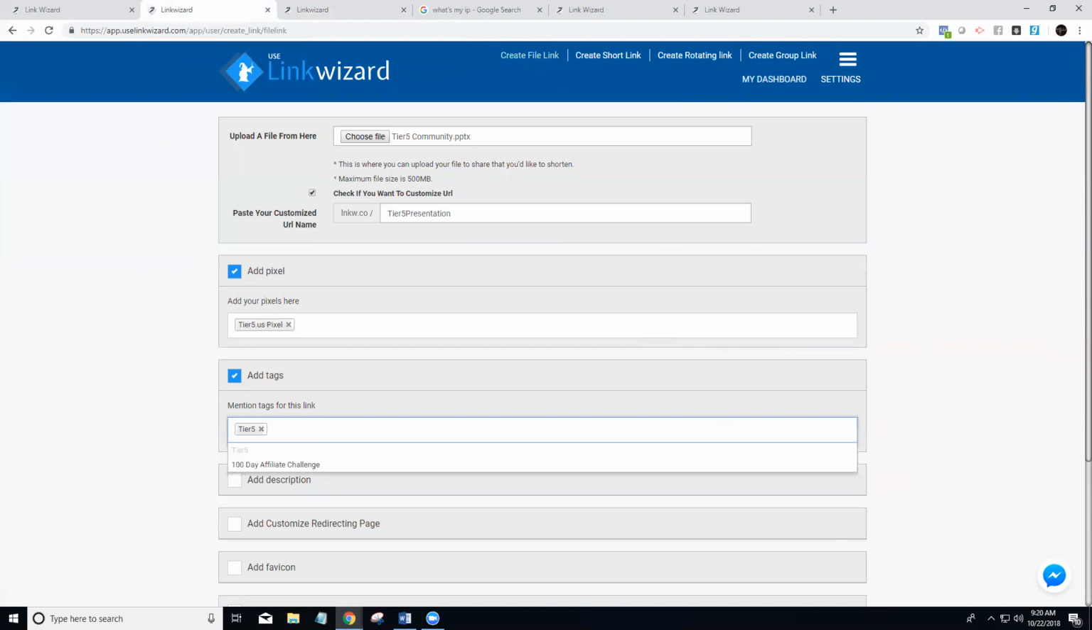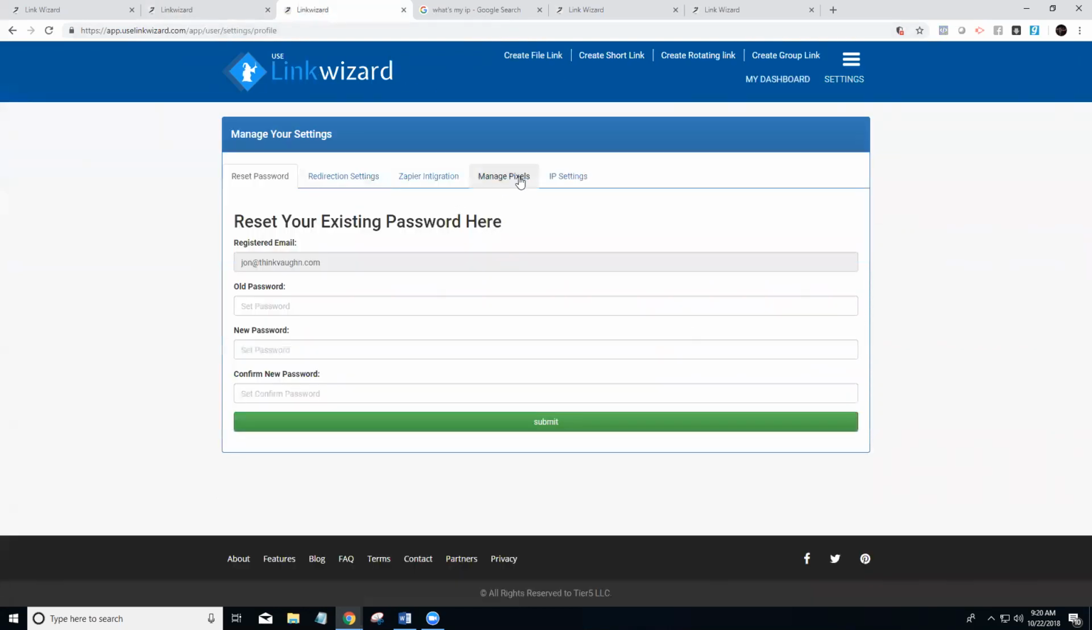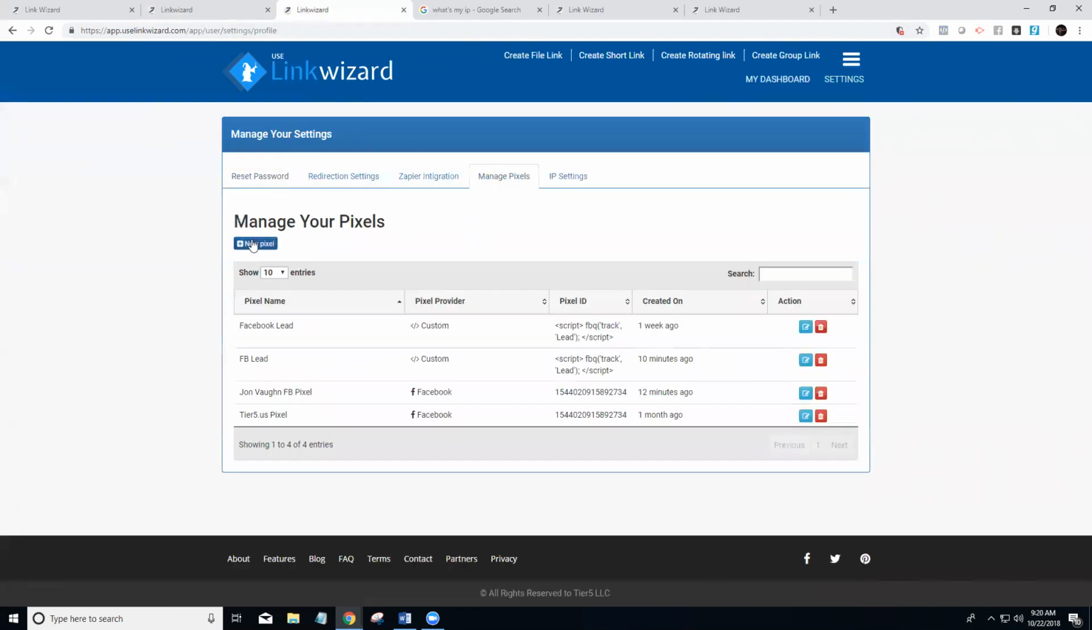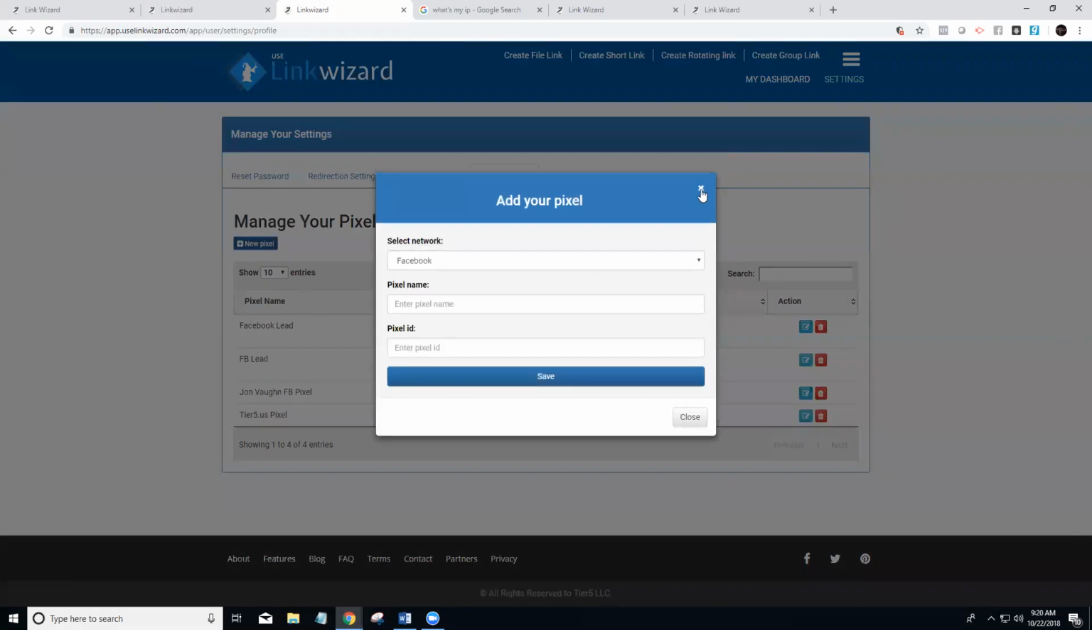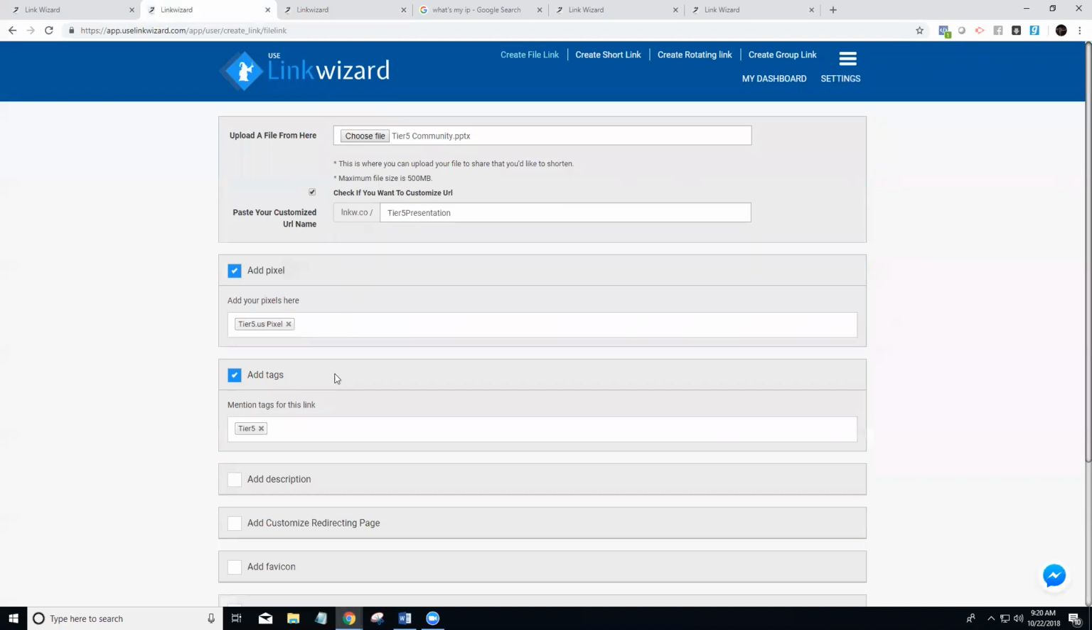And yes, Hilton, you do need to go in and actually add your pixels in your settings first before you can add them to a link. So you need to come in here to your settings, and you need to come over here to your Vantage pixels. You need to add in your pixel. Once you add in your pixel, it will be available for you to add to your links, all right?